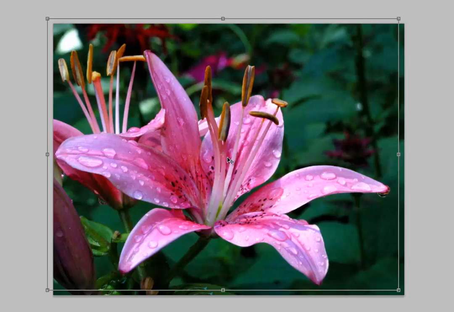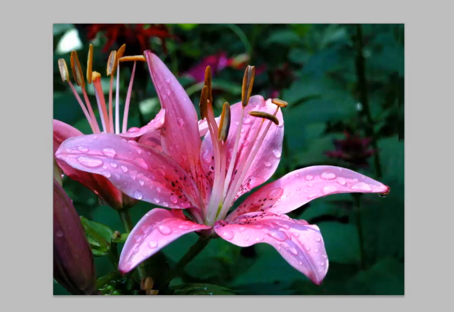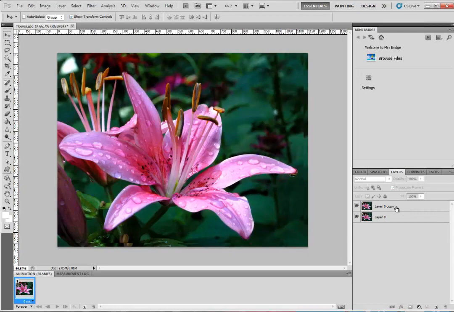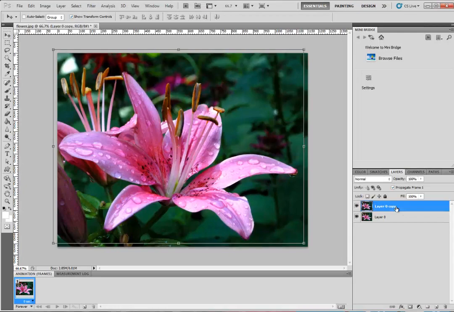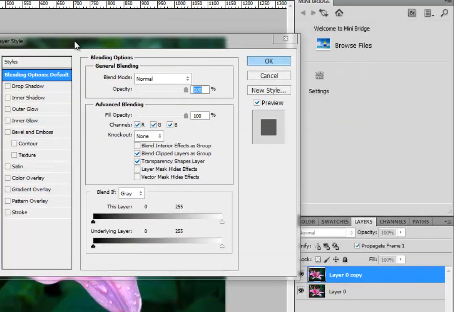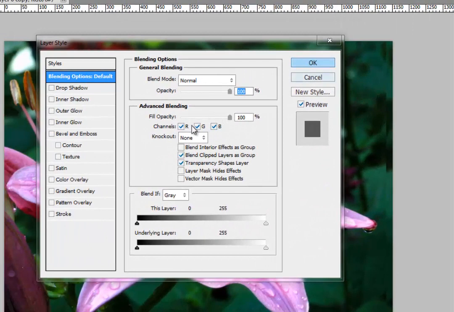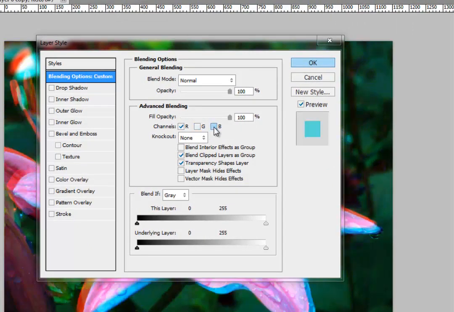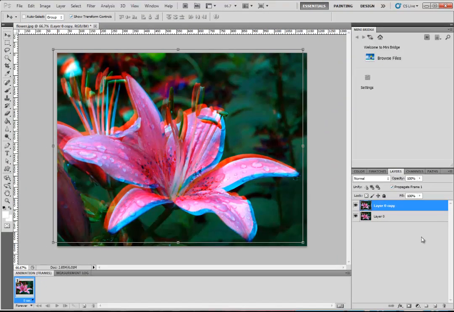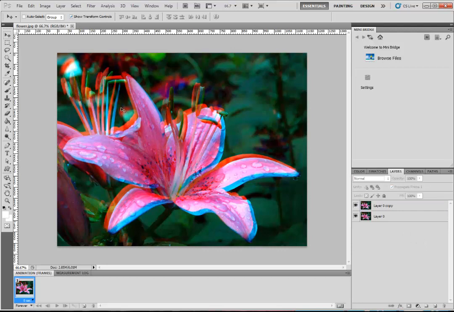And there we go. Now what we have here is the same image, but it's just slightly overlapped. Once we have that, we are going to right-click our layer 0 copy, and click blending options. In blending options, we are going to deselect green and blue. Once we do this, it will create an anaglyph photo. So that's how you do it.